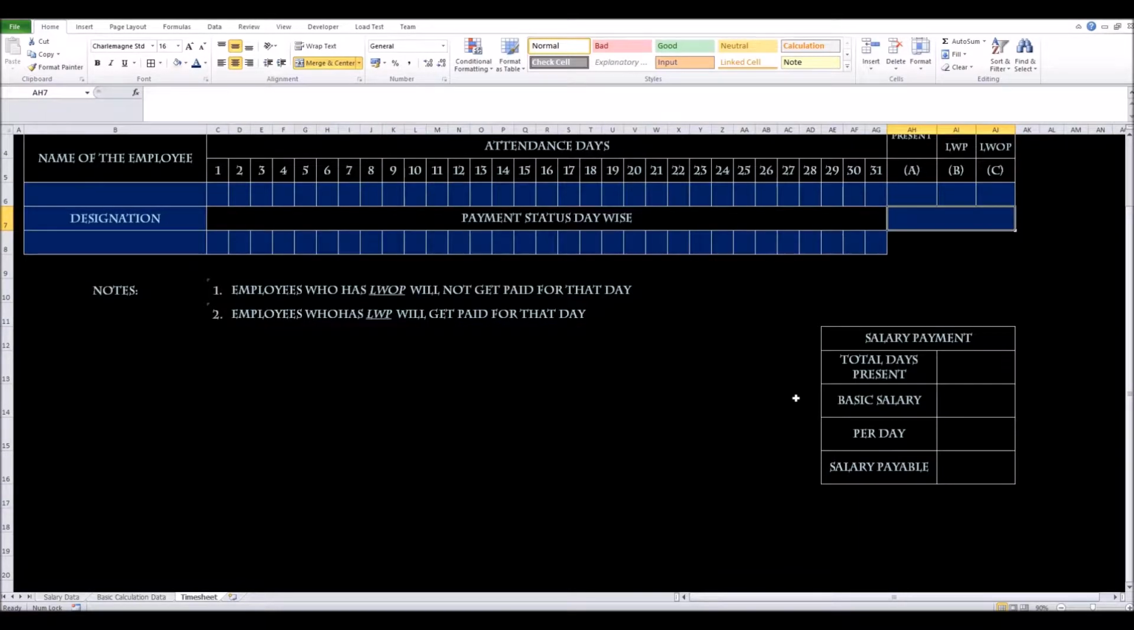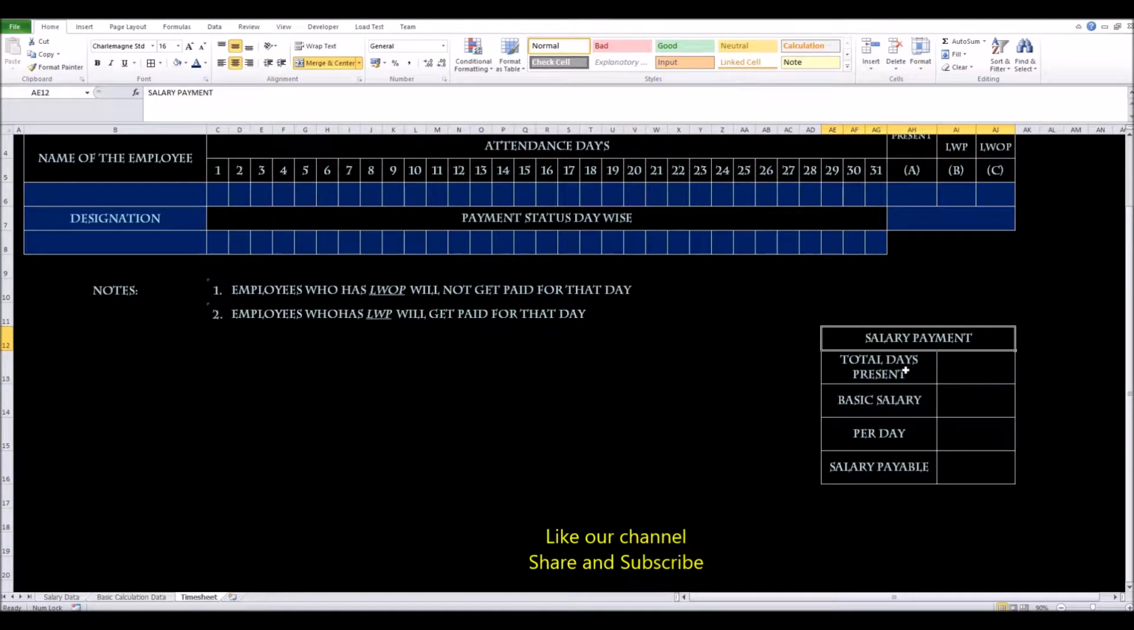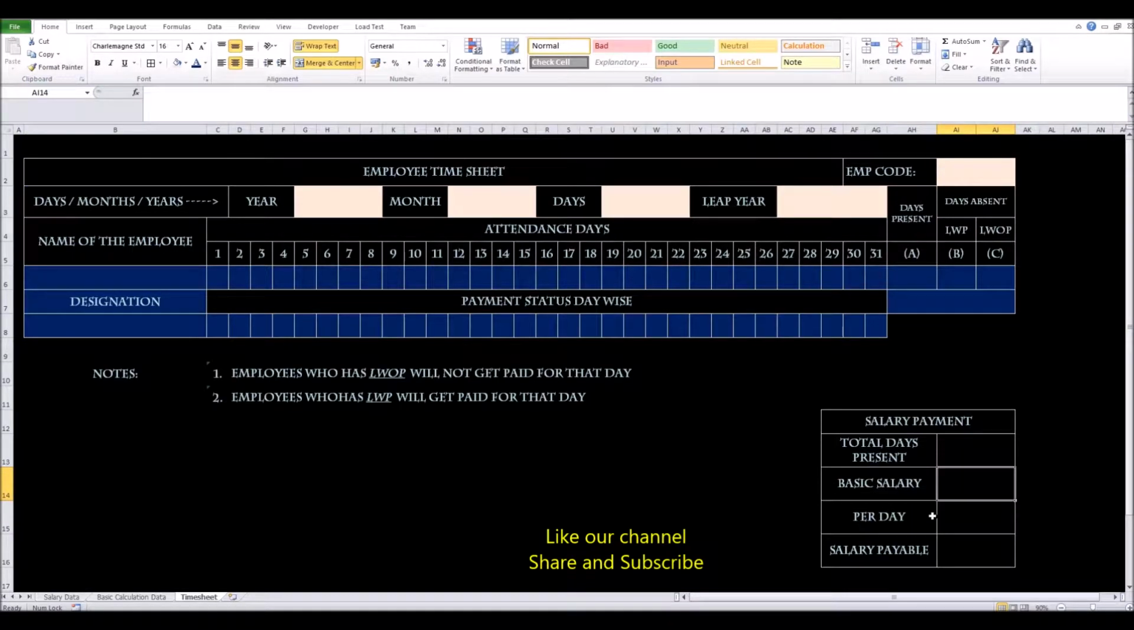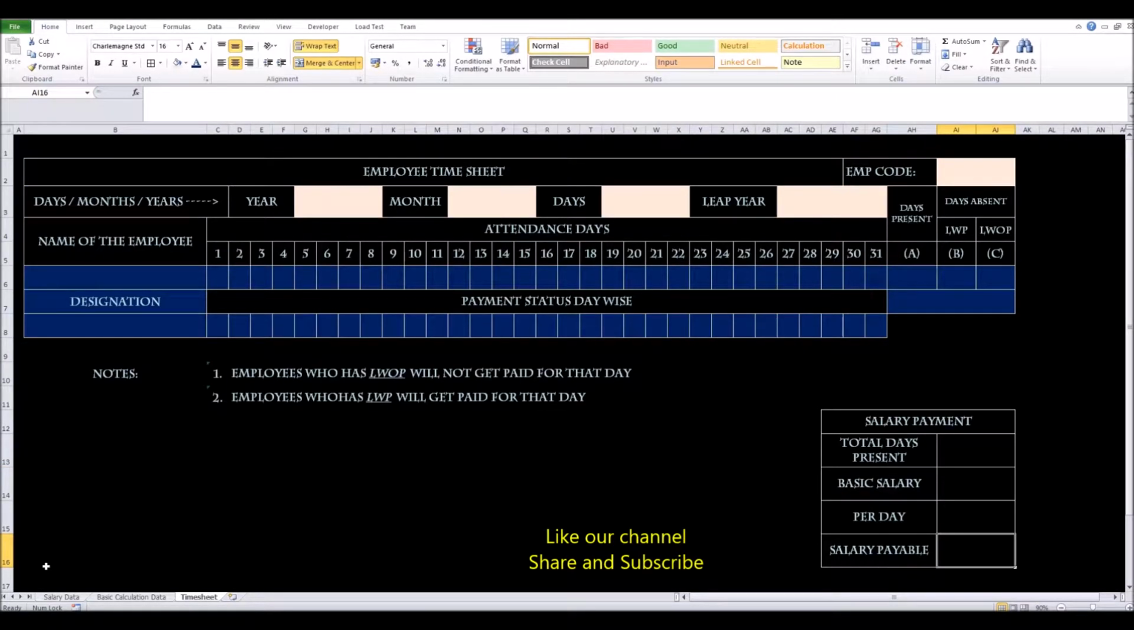The second thing which we are going to check is the salary payment. If you're calculating the days and the presence and the absence, you might as well need to pay them the salary, right? So the salary payment columns consider the total days present, the basic salary the employee is getting, which will come through the employee code, the per day salary the employee should get, which will come on the basis of the days and the basic salary, and the salary payable to that employee for that month. Okay, let's get started.